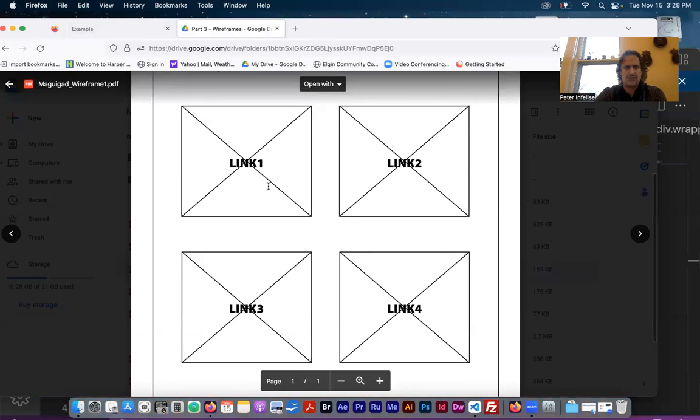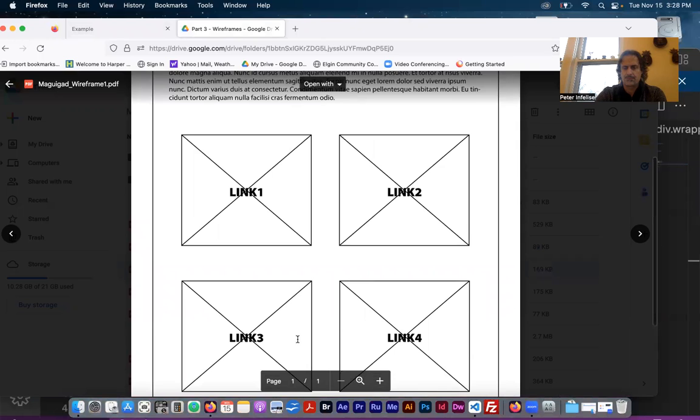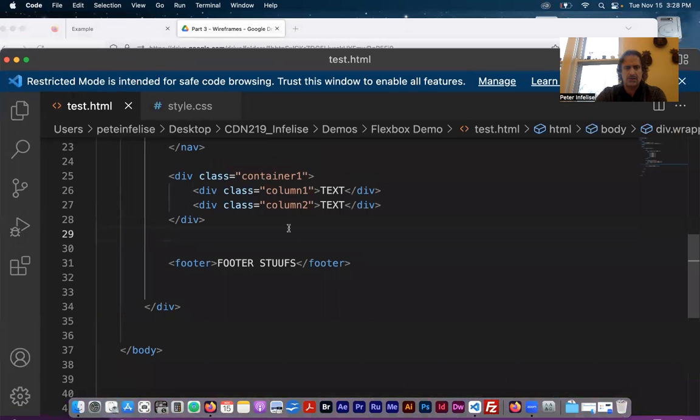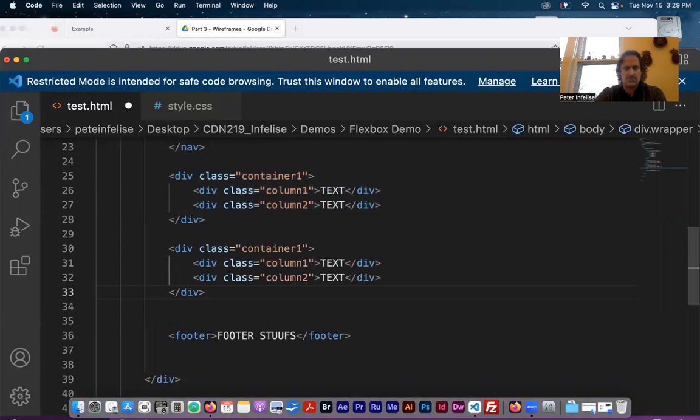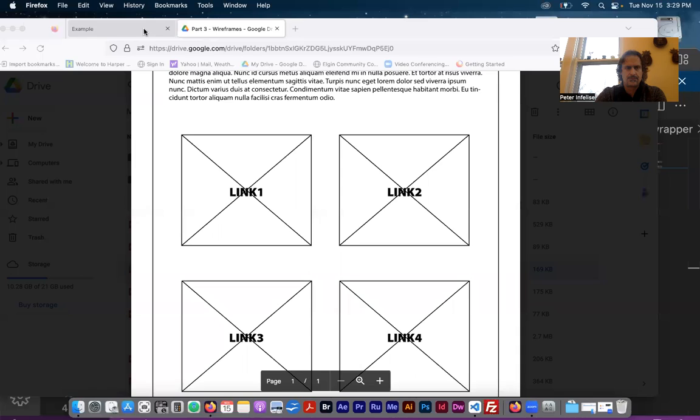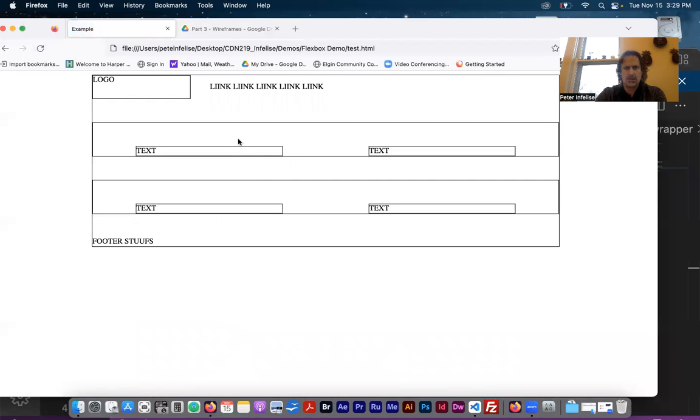Bella, you have another set. So again, it would just be a matter of taking that container 1, copying it, and pasting a copy underneath itself, and there we go. Okay. So again, these things can just get stacked up very, very easily.